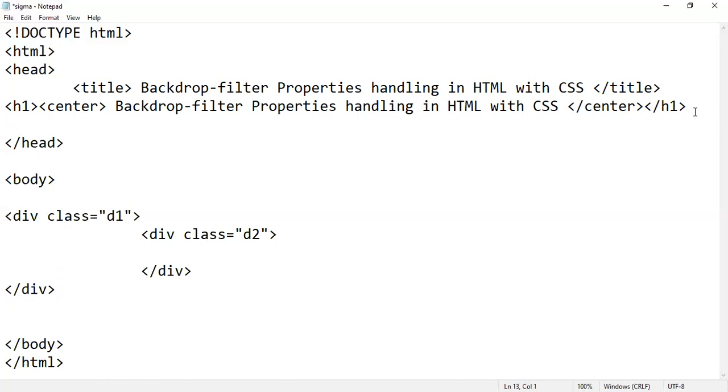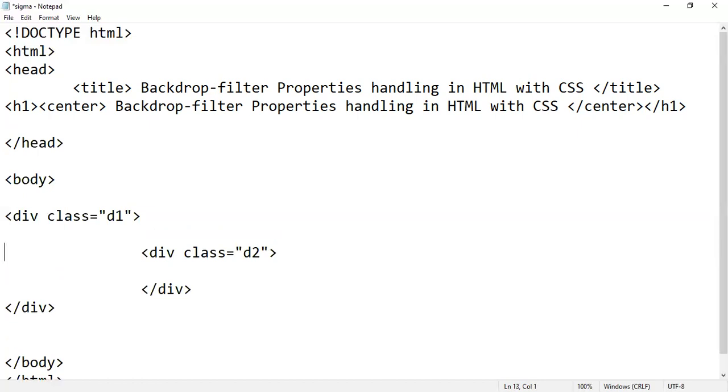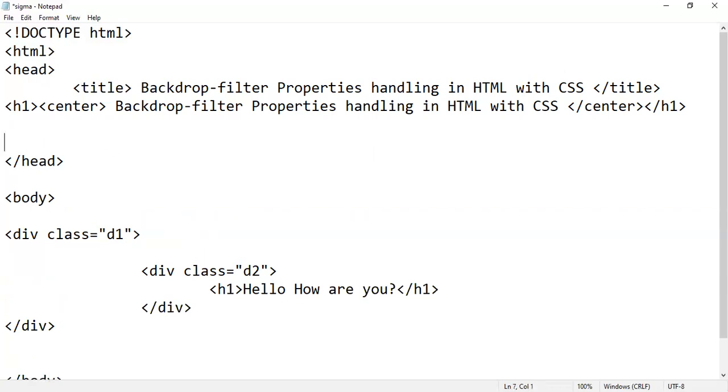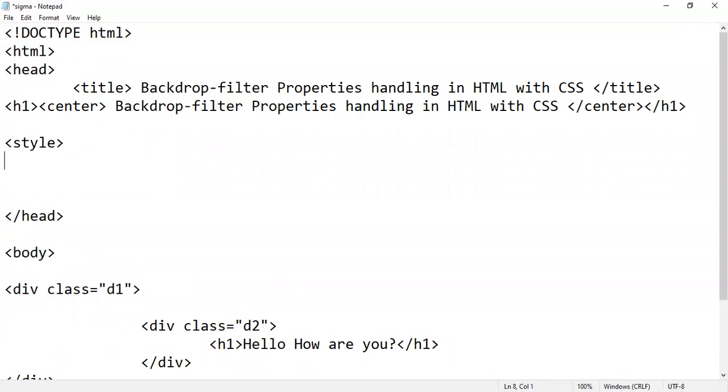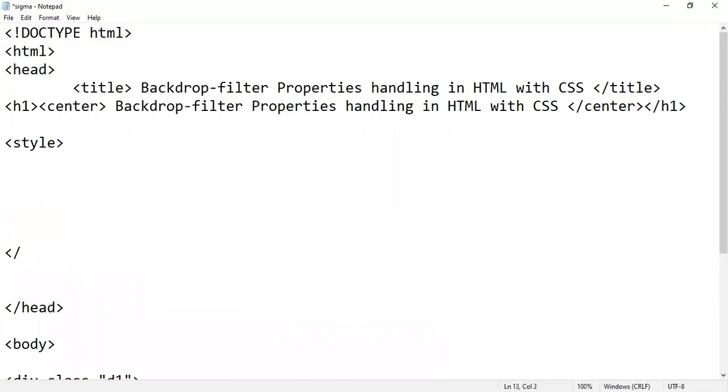If you want to write something within this particular div tag, you can go and write. Otherwise, move on, and if you want to write something, just type your h1 tag and type hello, how are you? Right, and close this h1 tag. We have to give the properties of this class within the style. So we move to the head tag and use the style element. Just type style and close this style.